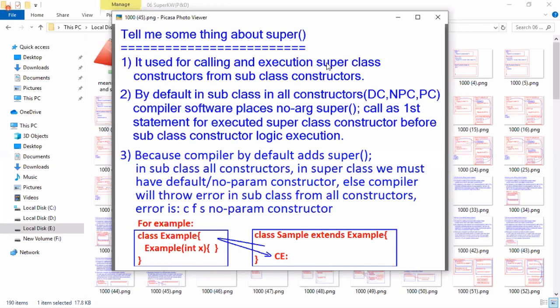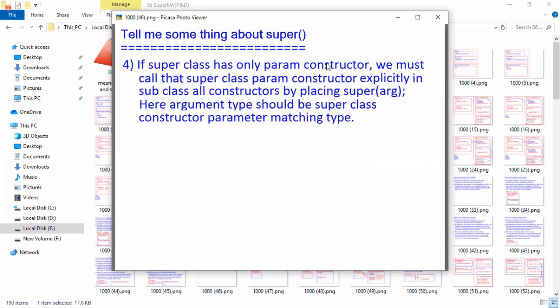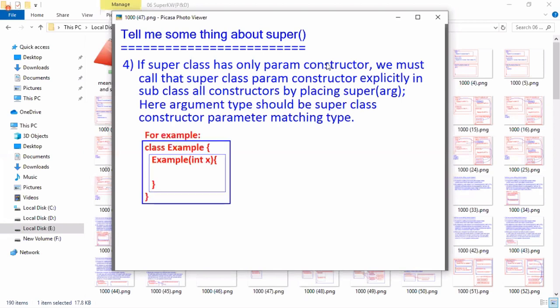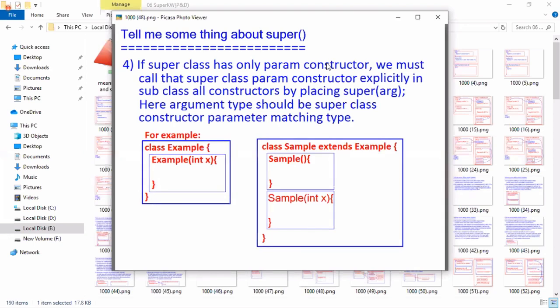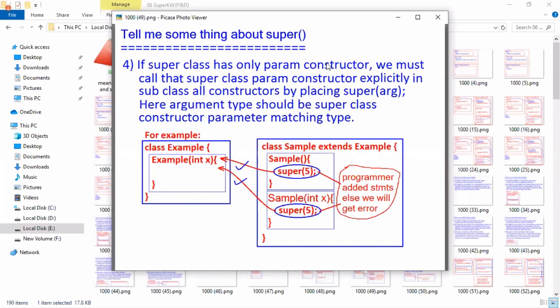Second reason, I have both no-param and param constructors, but I want to execute the param constructor. Then you have to place the super call explicitly. If a superclass has only a param constructor, we must call that superclass param constructor explicitly in all subclass constructors by placing super of arg. Here the argument type should match the superclass constructor parameter type. Okay? For example, I have int a. Now the compiler throws an error here because the compiler by default inserts super of no arg. Then you must place super of 5 explicitly.